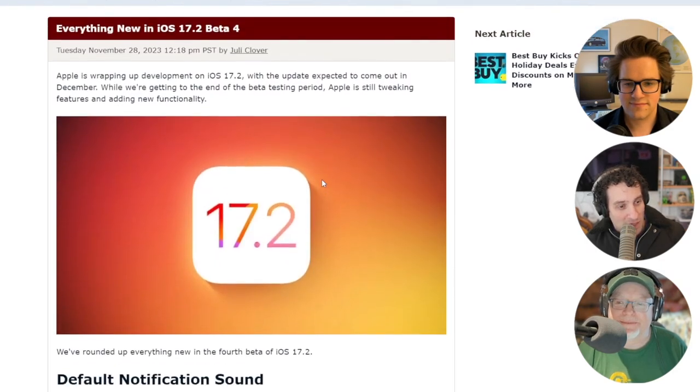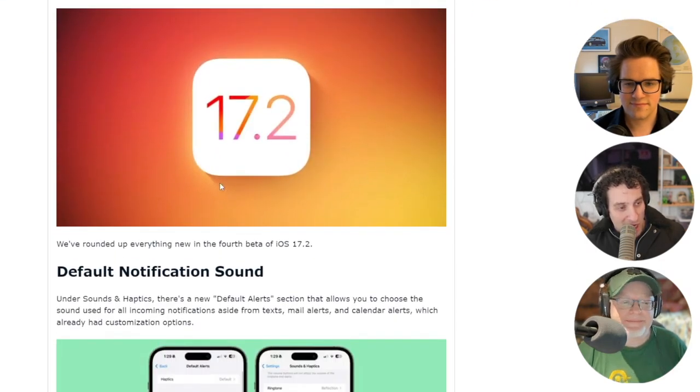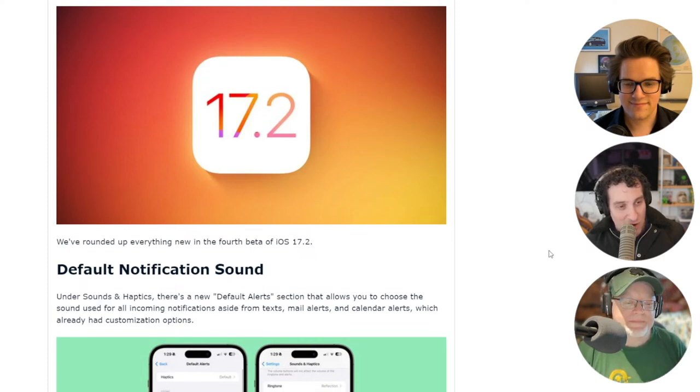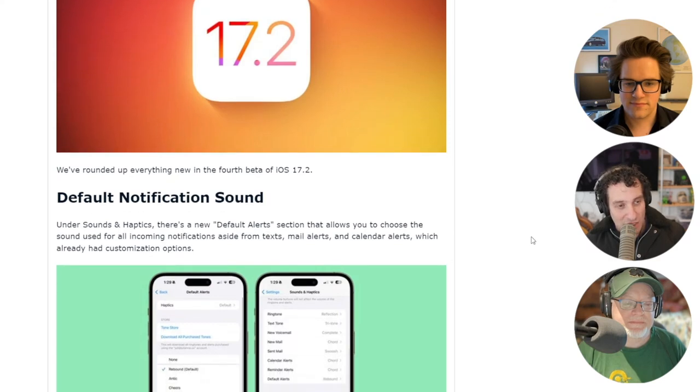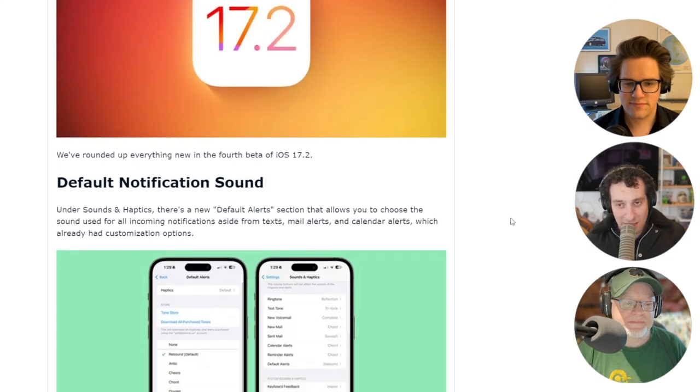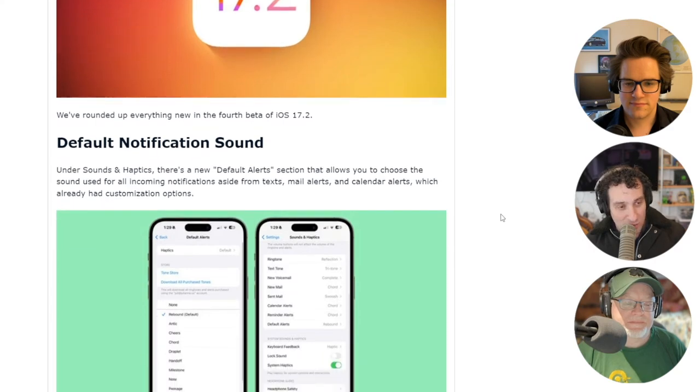But the thing that was interesting is you can now change the default notification sound. Under Sound and Haptics, there's a new default alerts section that allows you to choose the sound you use for all incoming notifications, aside from texts, mail alerts, and calendar alerts, which already had customization options. So now you can customize, I think, all the default sounds, which is really cool.